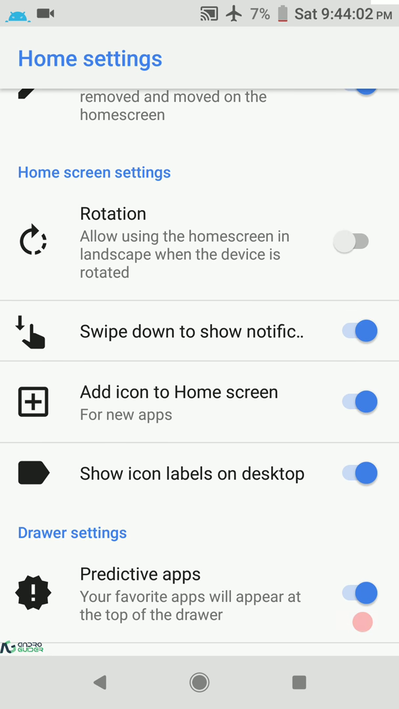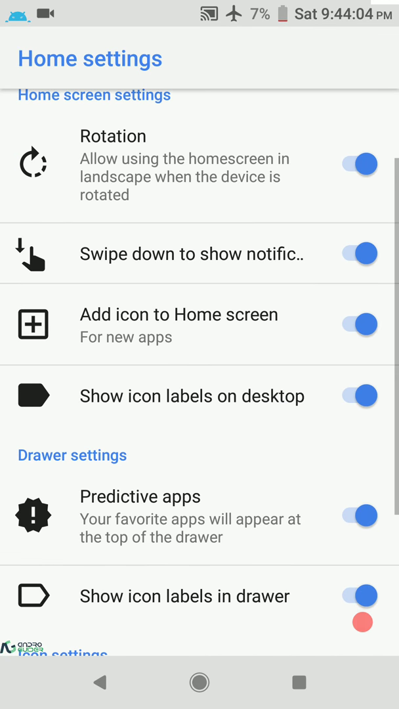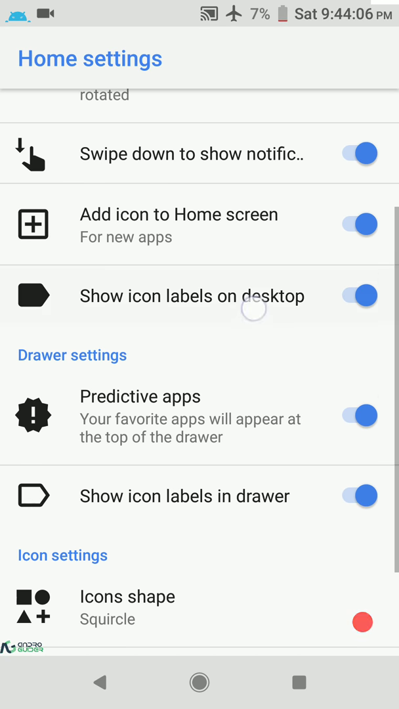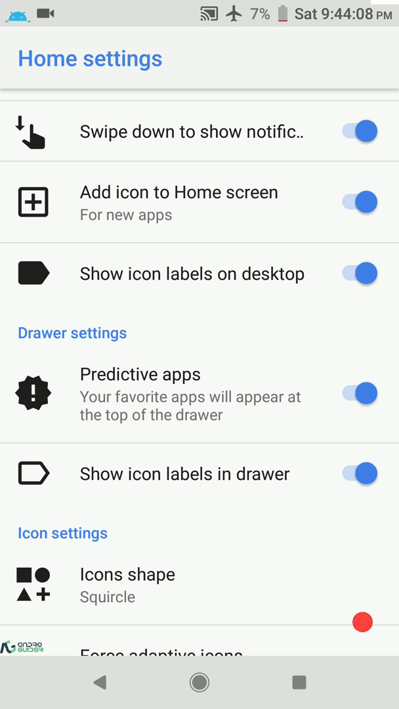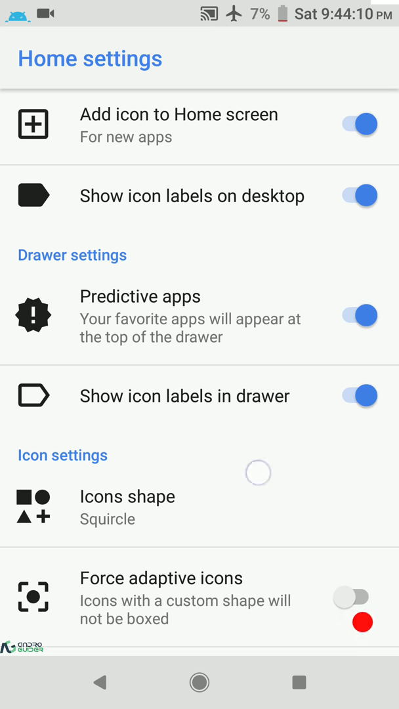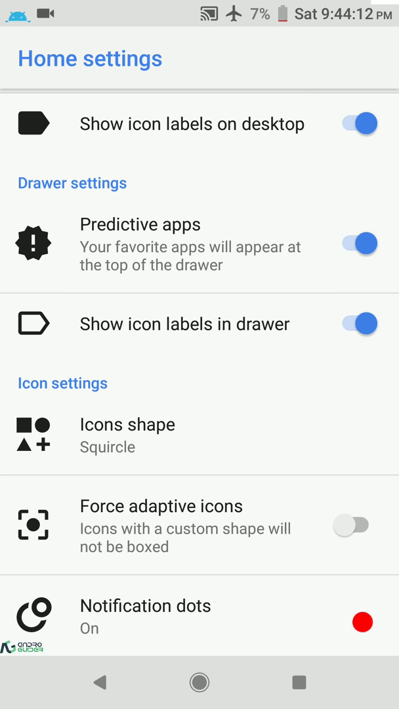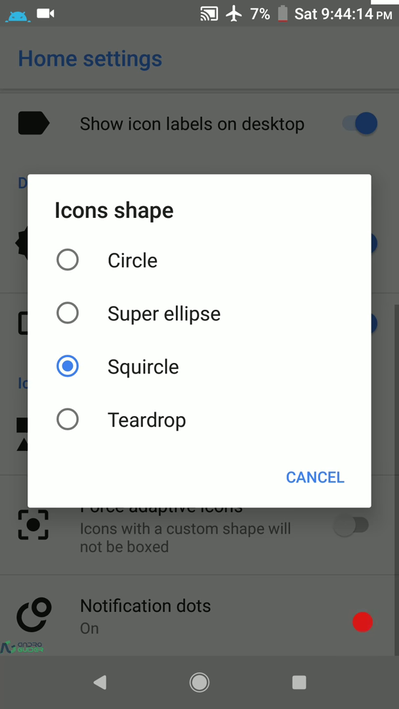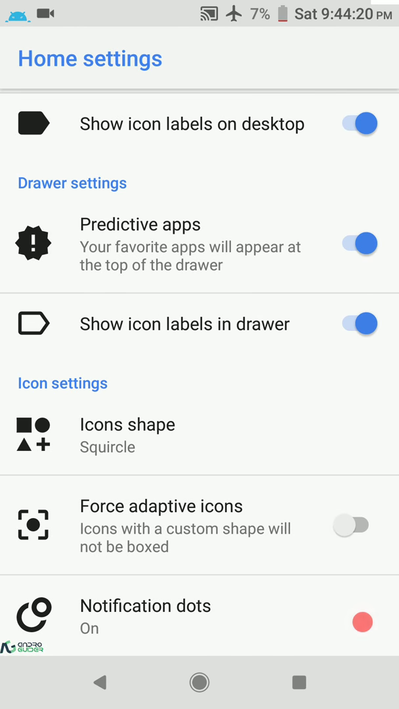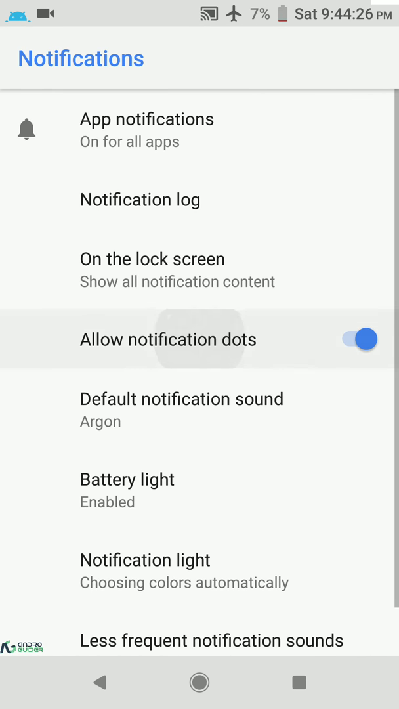Then you can enable or disable the rotation of the launcher, swipe down to access the notifications tray, add icons for new apps to the home screen, show icon labels on desktop, predictive apps, show icon labels in drawer. Then there is support for adaptive icons: circle, super ellipse, squircle, and teardrop. And you can then force adaptive icons as well. And notification dots, you can just enable or disable that if you want to.